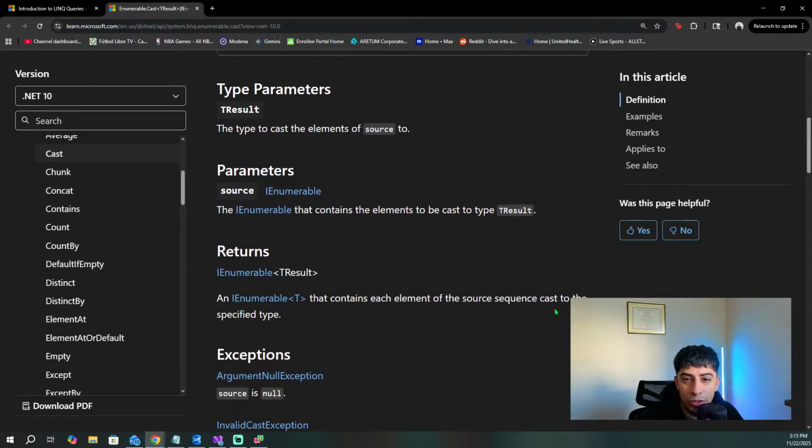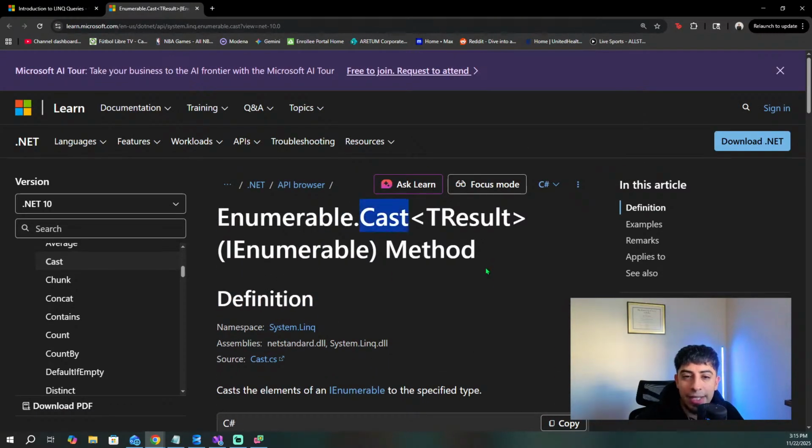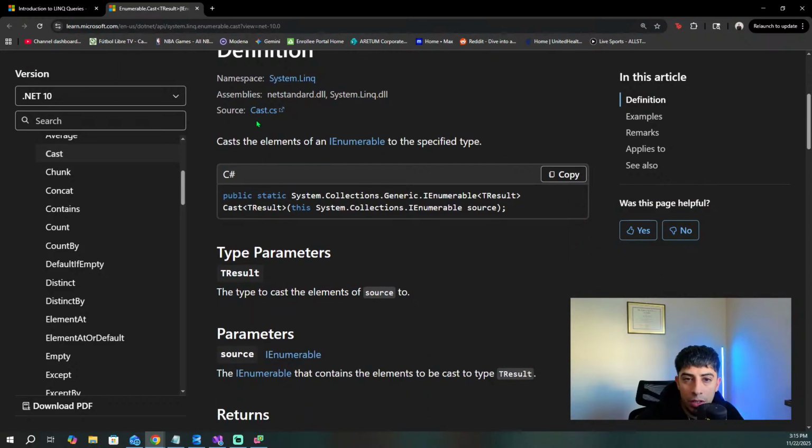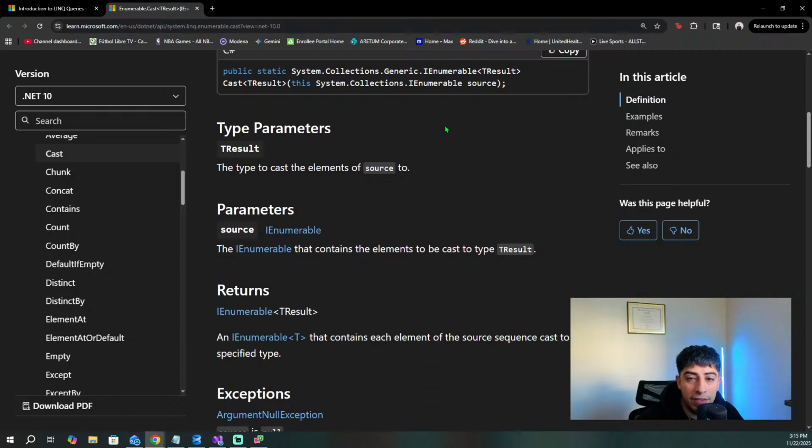And now to the cast. So let's get into this. For IEnumerables, cast the elements of an IEnumerable to the specified type. So what I'm assuming is we have these as one type. So is it like projecting like a select? There are some of these I've literally never used.